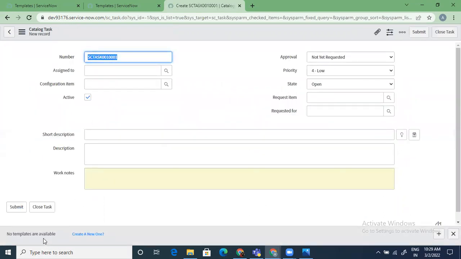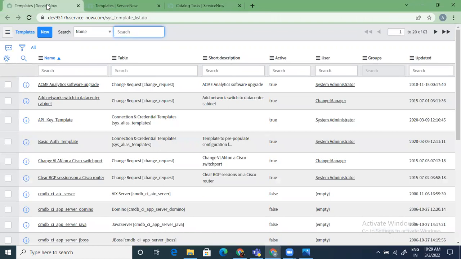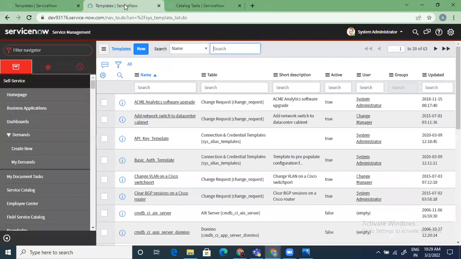Now, everywhere you have a template. That is why I'm saying it is a form level feature. So any form you go to, if there is no existing template, you can create a new one. That's the interesting part of a template, right?